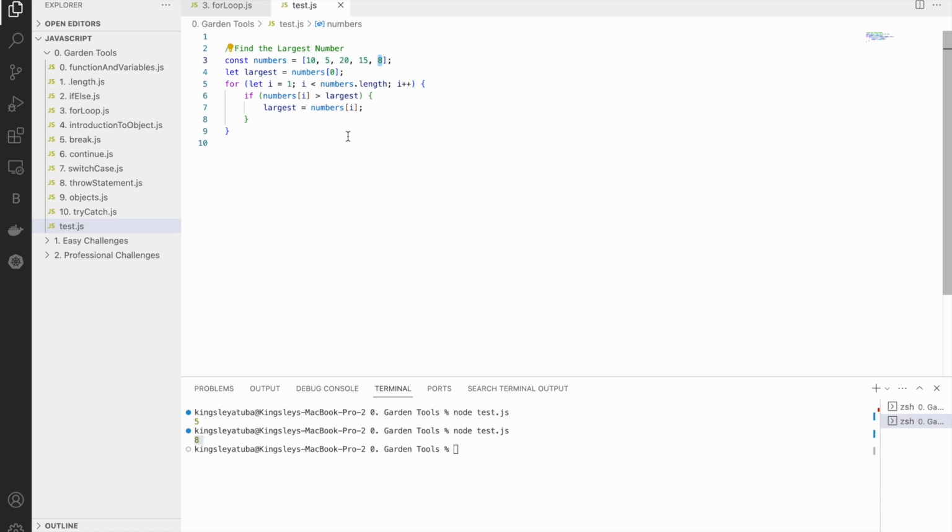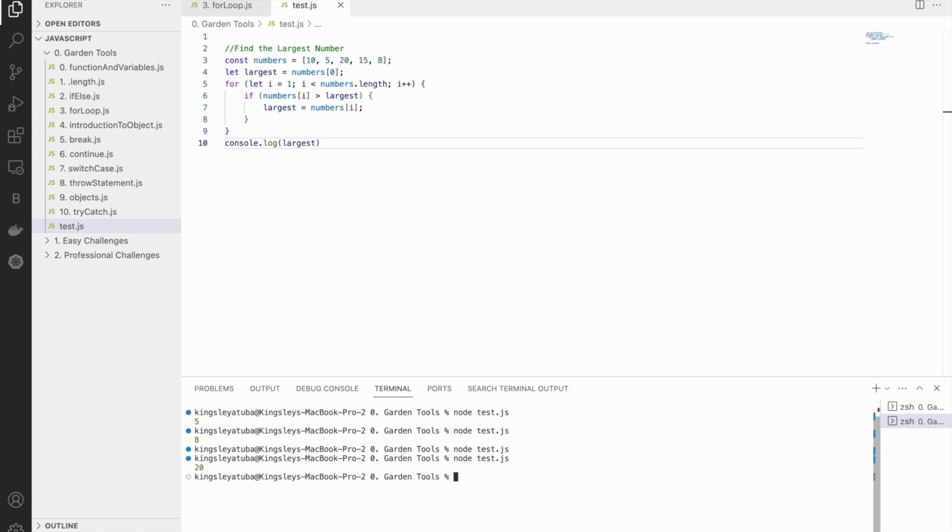And we'll find out that 20 is the largest value. If we run the code again, we get 20. So if I come here and add more numbers, let me add 75, and we run the code again. 75.